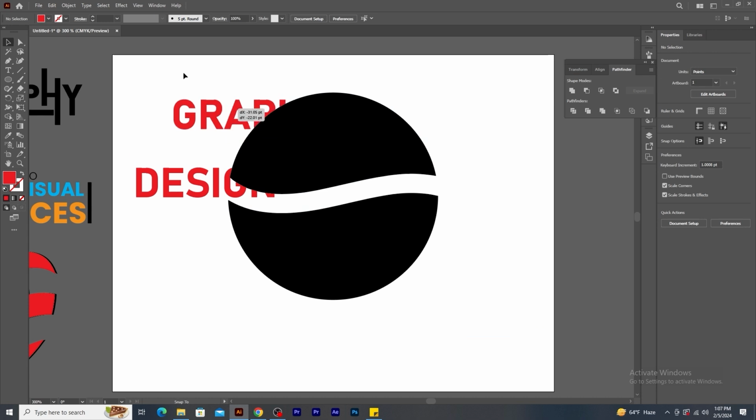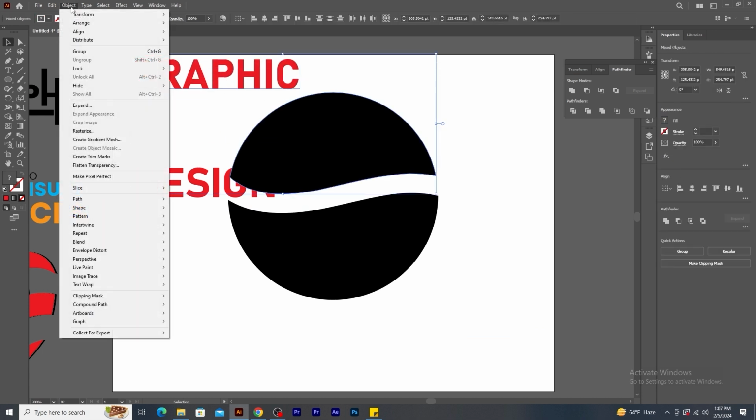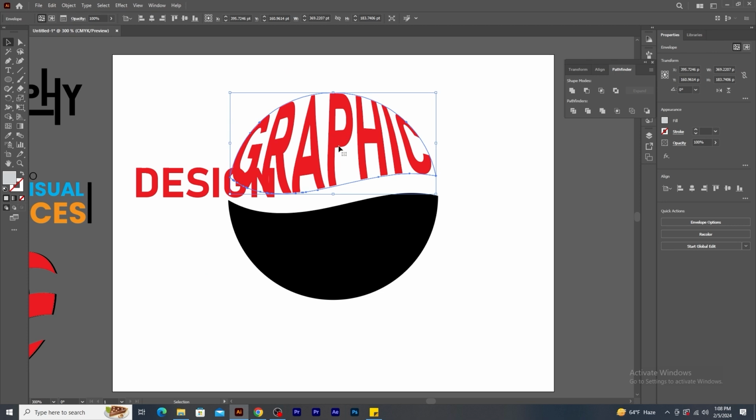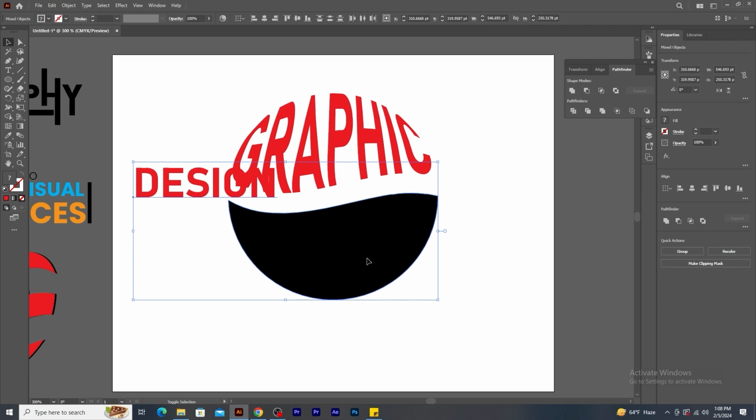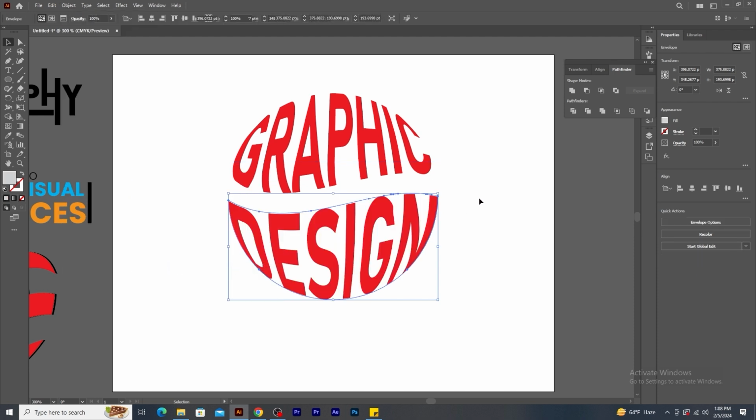Now, let's select the graphic text and the top shape. Go to the Object menu, Envelope Distort and click on Make with Top Object. Now see how the text fits inside the shape. Now let's select the design text and the next shape. Go to the Object menu, Envelope Distort and click on Make with Top Object. Wow, looks great.